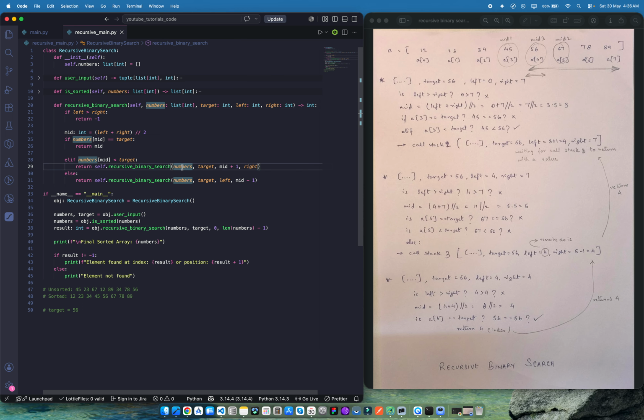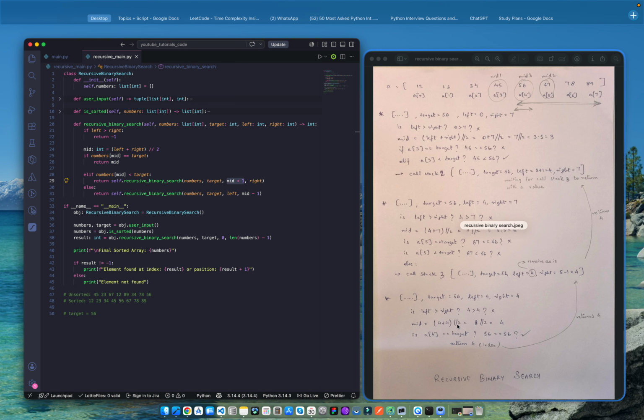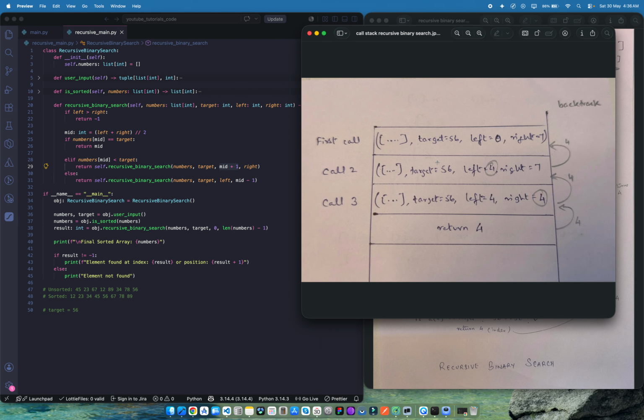So we're going to send numbers again, the target, and we're going to change the left value, and the right value is going to remain as is. Okay, so when we call numbers and target, we're going to change that left value. So what happens now when we change the left value? I have circled 4 here, and that's because earlier it was 0, right? The left value was 0. And how did we get 4 here?